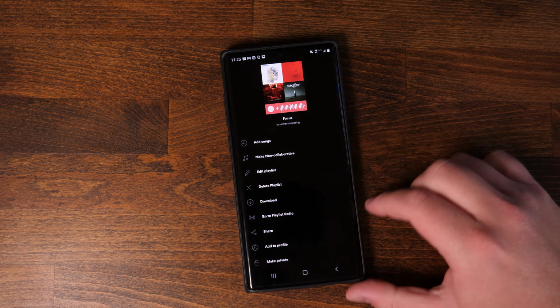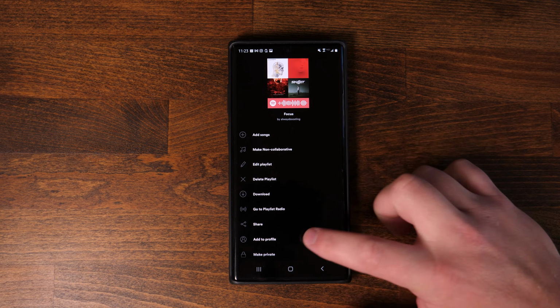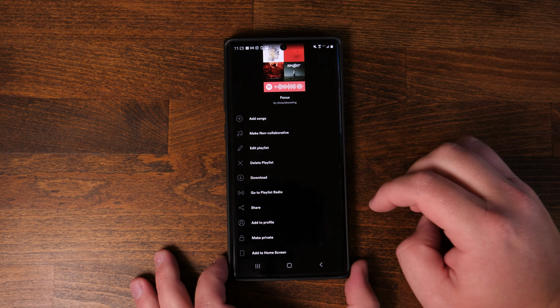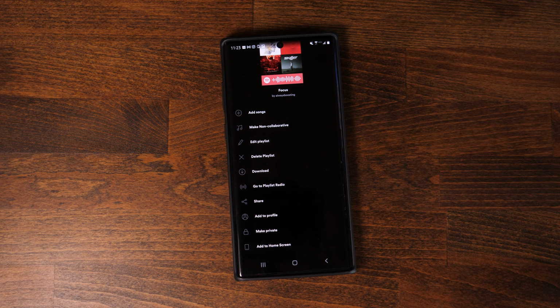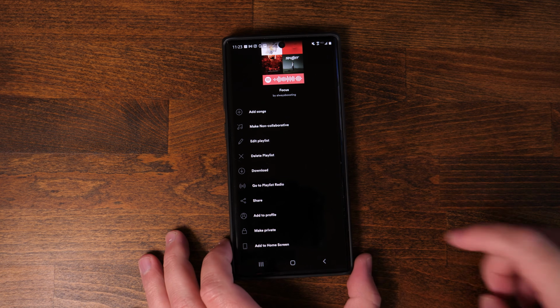You can go down, you can edit the playlist, you can delete it, download it, all that good stuff. If we scroll to the bottom here, you have the option to make that playlist private, which should remove that playlist from any other users. As long as it's non-collaborative and you've made it private, that should take care of it off of their profile.